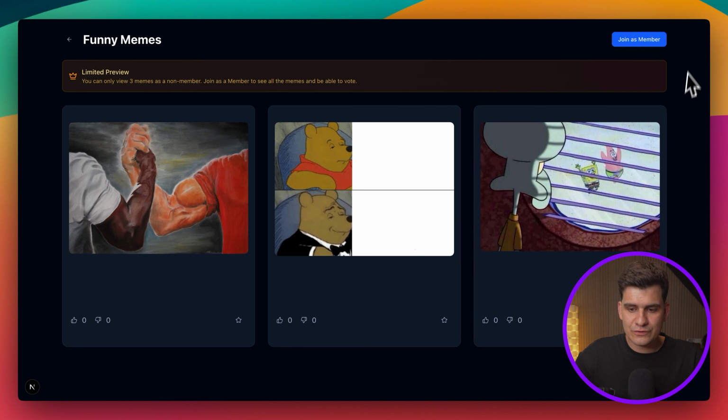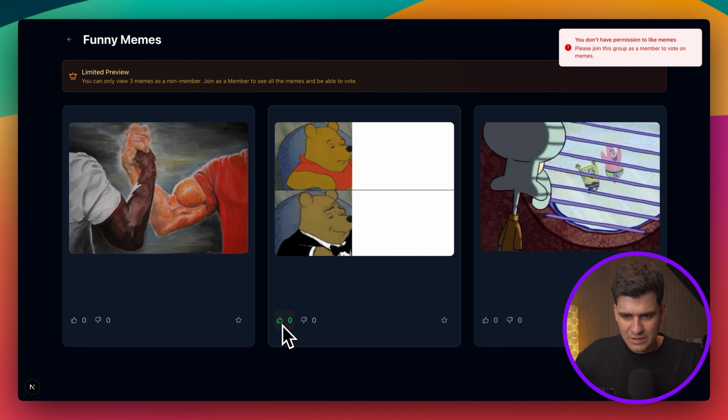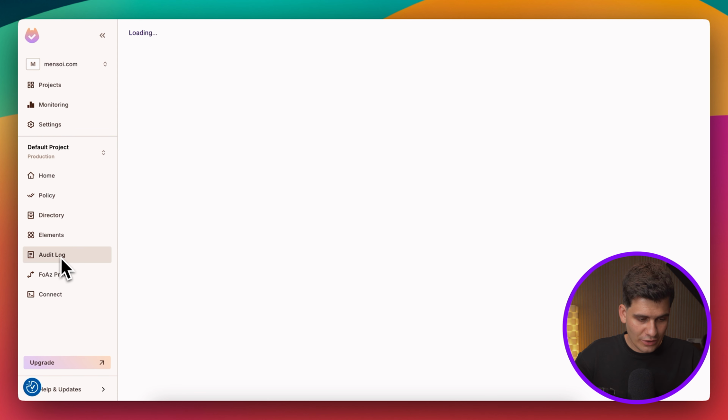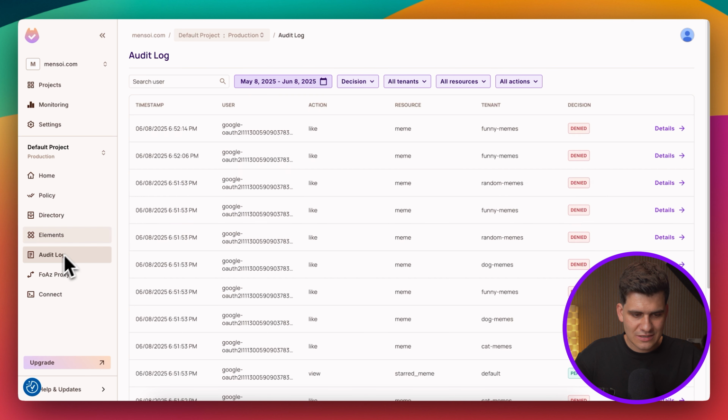So if I go into a collection, we know as a fact that I have to be a member to be able to upvote a meme, but I'm going to try and upvote a meme now. So you might be like, okay, I'm upvoting a meme and suddenly you don't have the permissions to do so. Now what we can do is go to the Permit UI, go down on the left navigation to audit log, and what you'll notice is that all the audit logs render. And as you can see, I have been in funny memes, which is the tenant, and I tried to like a meme and I was rejected.